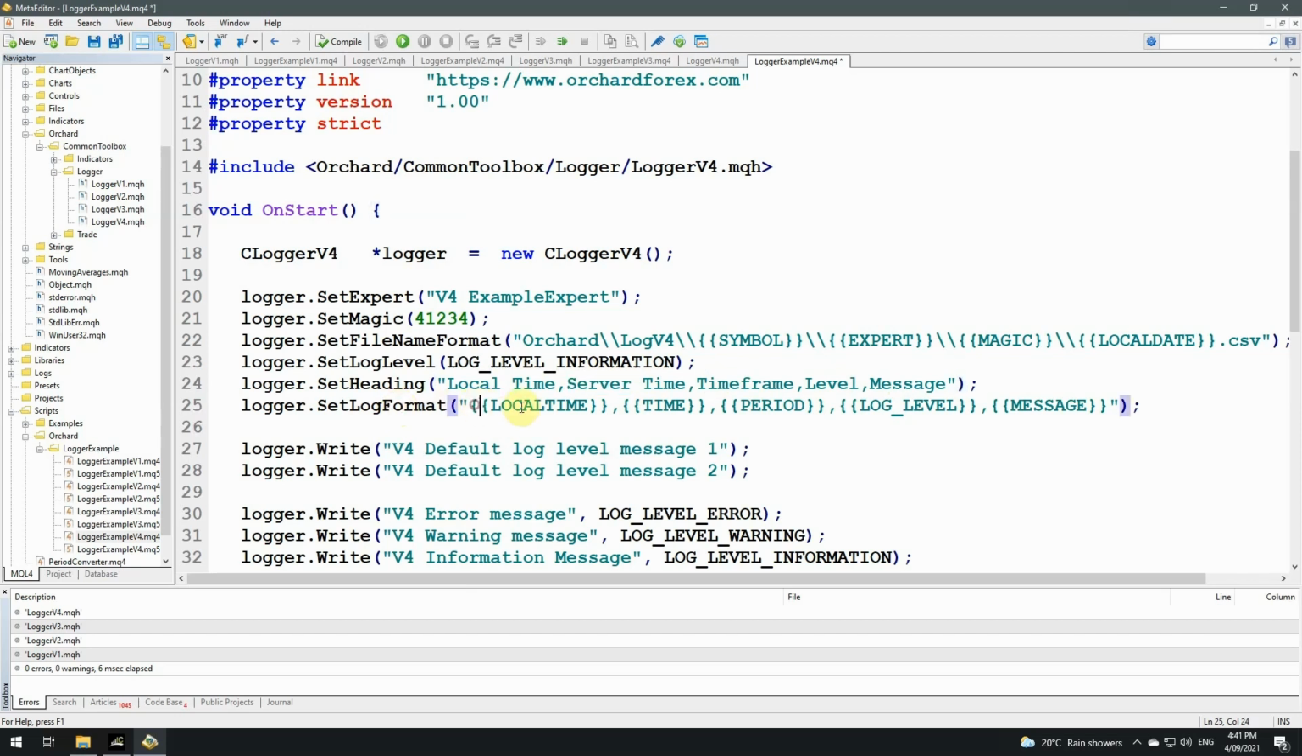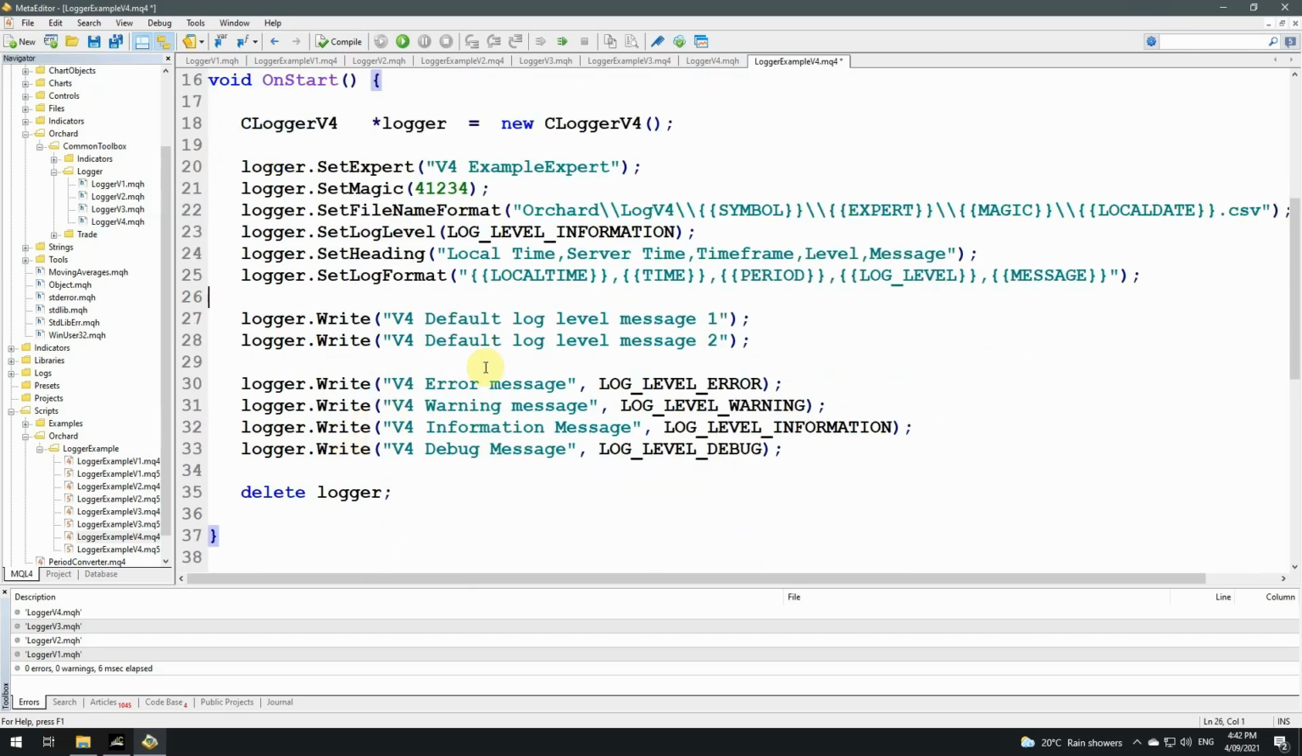Setting the log format. So these placeholders now match the heading. They don't have to match the heading, but it makes your file make a lot more sense. Local time and time. So these are variable values. Period will be fixed. Log level will depend on the logging message called, and message. Just as before, I'm calling the default logging twice, and then I'm calling error, warning, information, and debug should not be written because I have set my logging level to information.